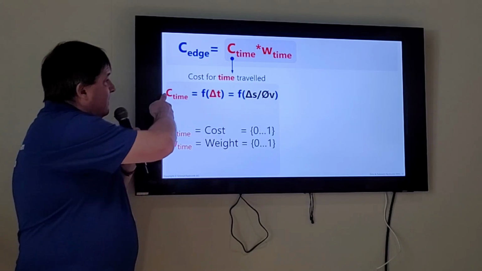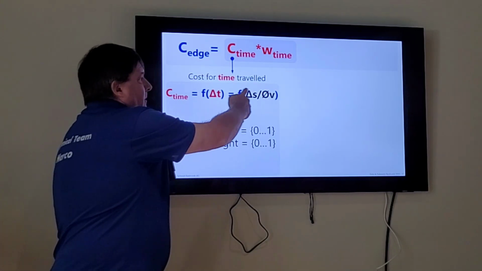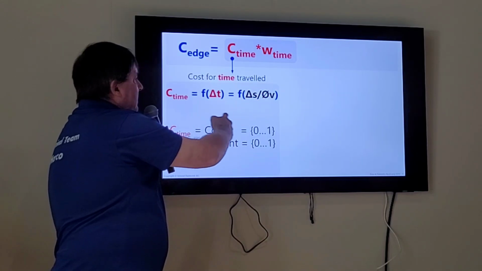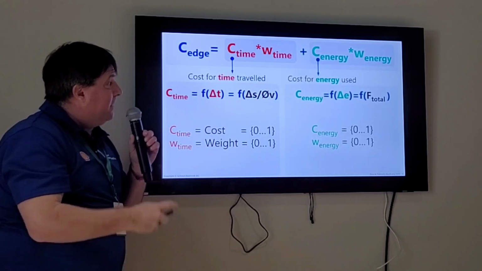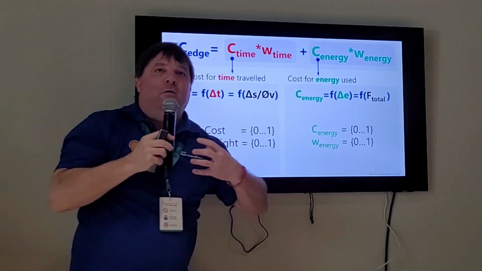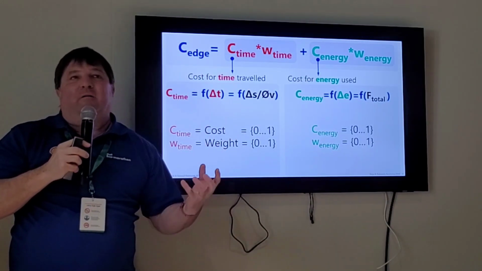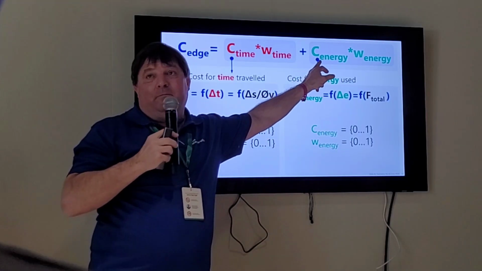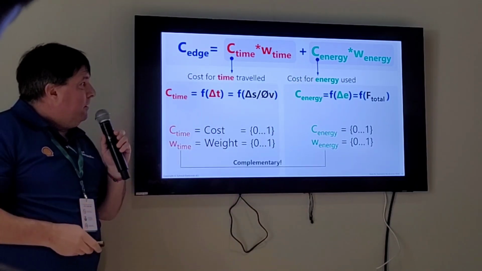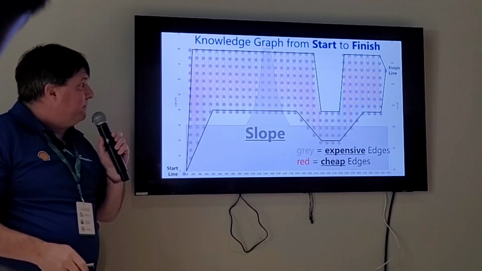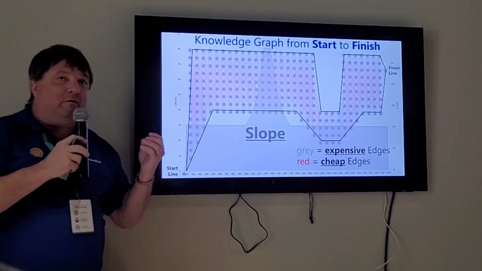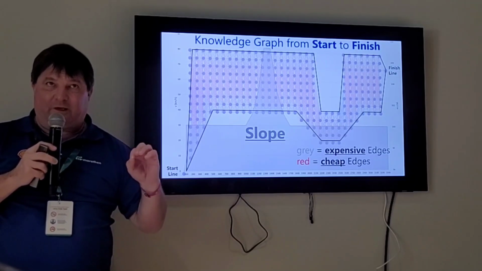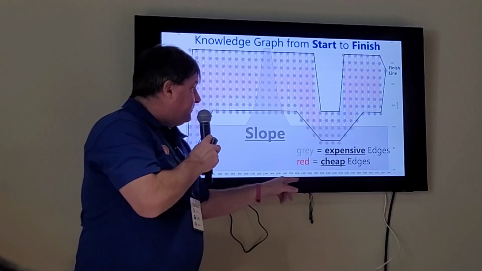So finally we see we have the cost of time. If we have a high speed, delta S over delta V, this cost goes low. If we have a high force to overcome, like a big mass, for example, or a rolling resistance in the tires, this cost will go up. So finally, we have a model where we described the problem from start to finish with a graph with nodes and edges.